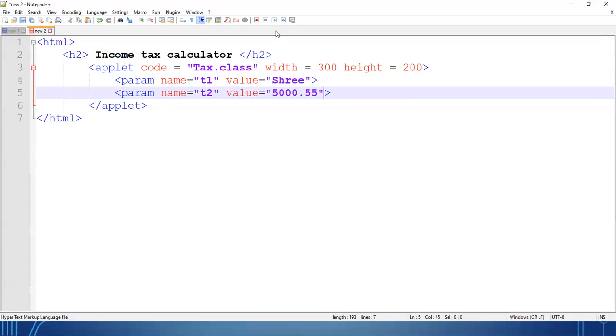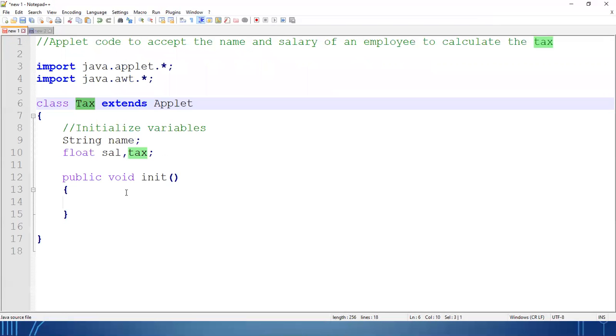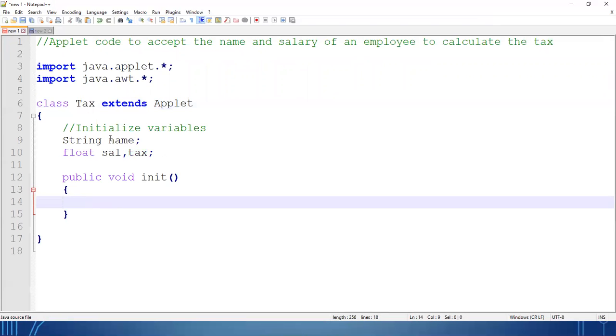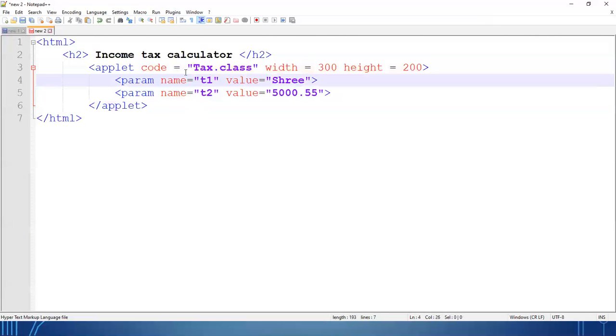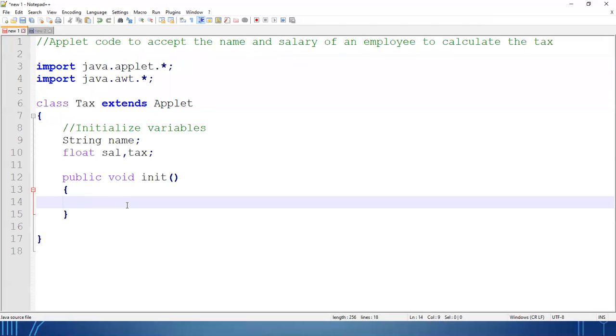So this is what the HTML page means. This HTML page I am linking with the tag.class, for which the window will be created with 300 cross 200, and two arguments I am passing, t1 and t2, one with the name, one with salary. So whenever I run this, this param tag will pass the argument to the Java file. Okay, so I need to initialize these variables with these values. So how to get these values?